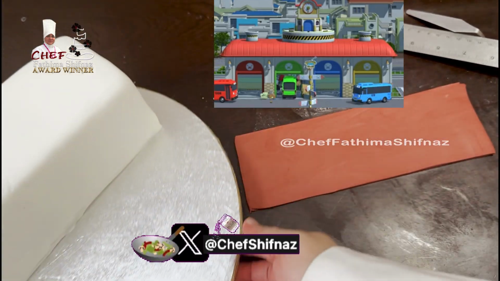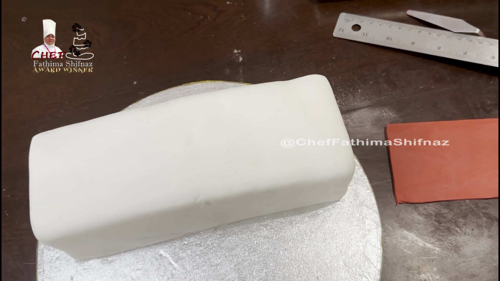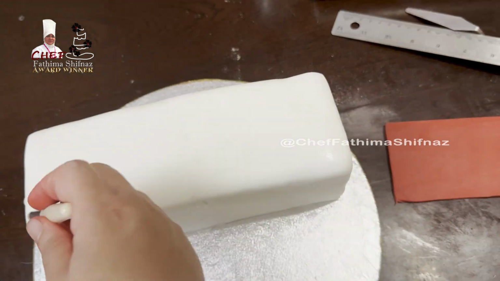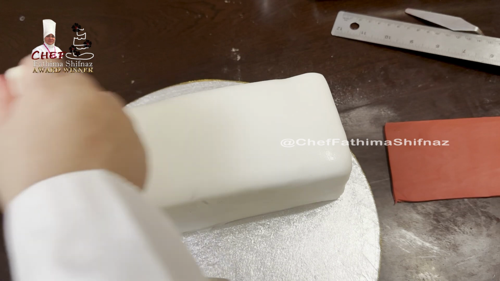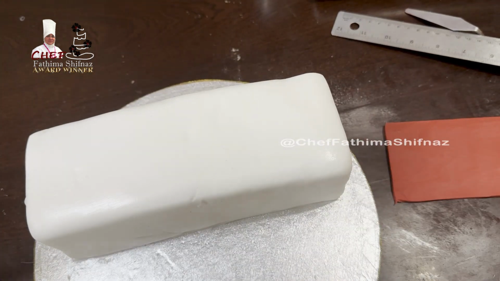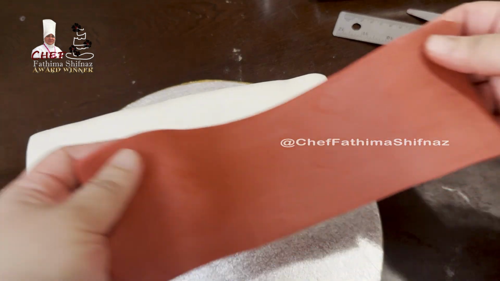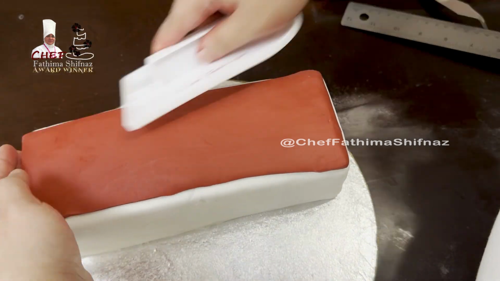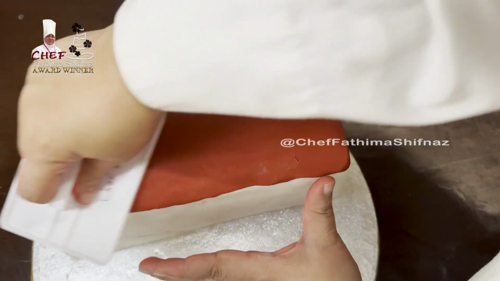So once I have cut those roof pieces, I'm going to use some edible glue on the top of the white color cake, fondant to fondant. It will stick. Once it's done, I just lay out the red part and smooth it out with a smoother. I don't want to keep it as a sharp edge, so I try to bring it to shape as much as possible.